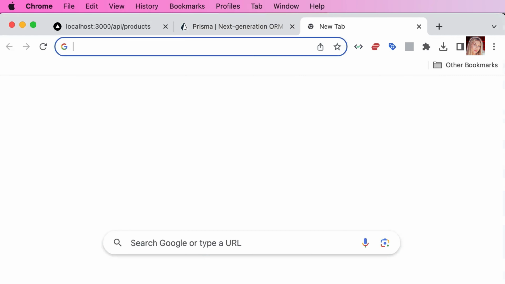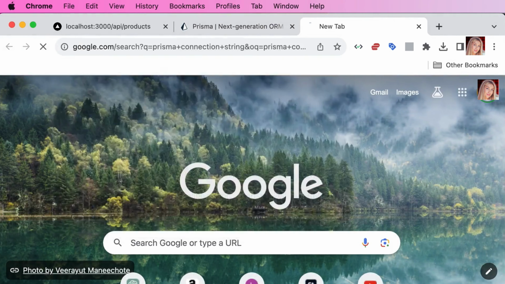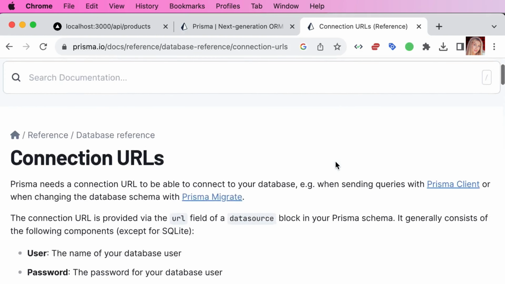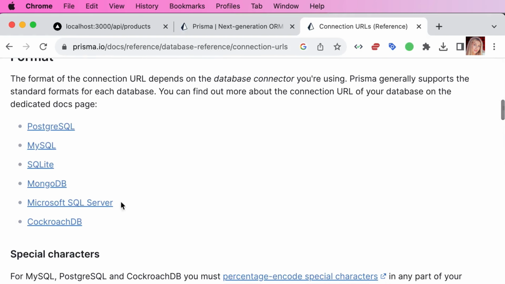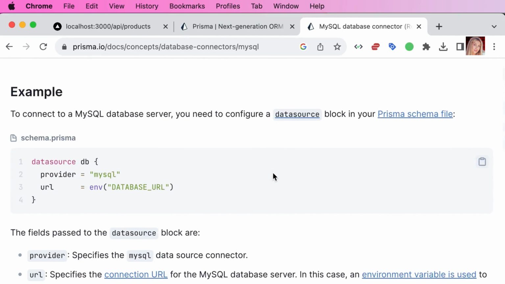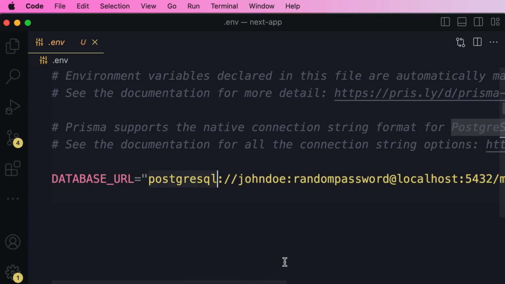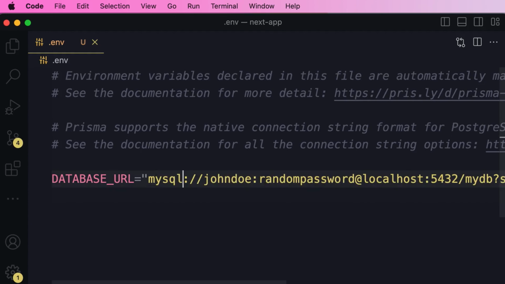So if you go to Google and search for Prisma connection string, you will find this page, connection URLs. On this page, you will see examples for Postgres, MySQL, SQLite, MongoDB, and so on. Now, look at MySQL. What we need to do here is go to the schema file and set the provider to MySQL. You will see that in a minute. But we should also change the connection URL to something like this. So first we have the connector, which should be MySQL. So in here, we should change postgres to mysql.